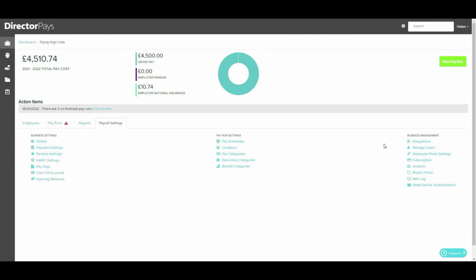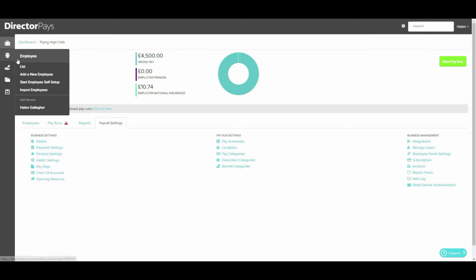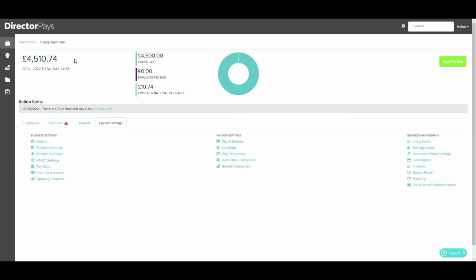I can always navigate around the system using the home page, but I can also use the navibar on the left-hand side of the screen. This is handy because it saves me having to come back to the home page. I don't want to keep coming back here, and I'm sure you don't either. So I'm going to use the navibar on the left-hand side of the screen to look at some of the payroll settings.